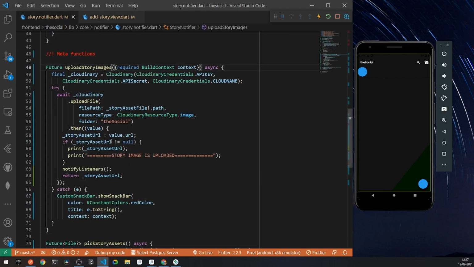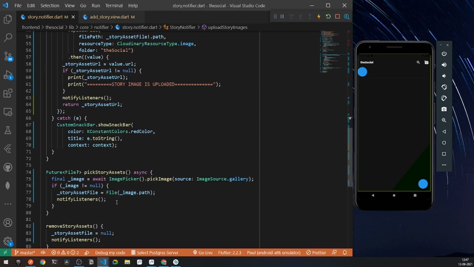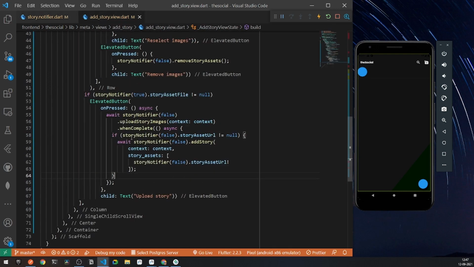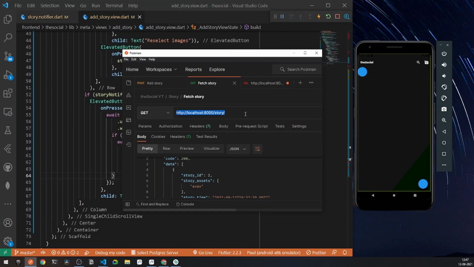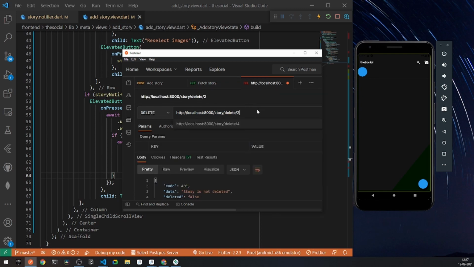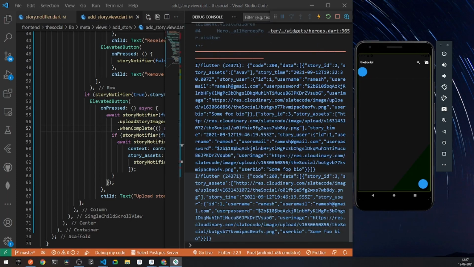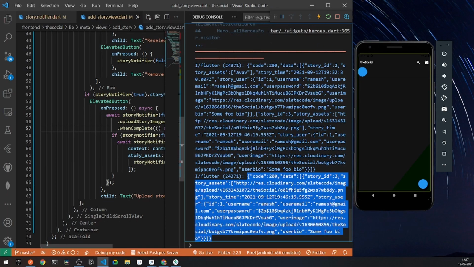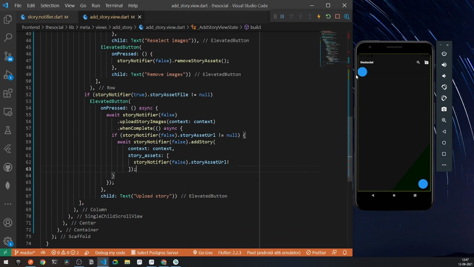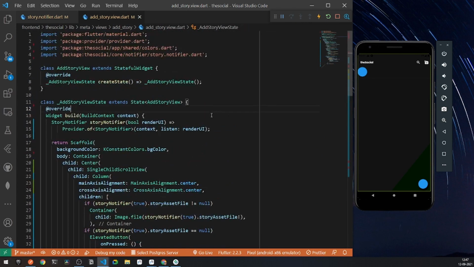So I'll do that under story notifier. First of all, let's try to delete a single story. So let's say story delete for the second one. Awesome, story deleted. And if I try to print it out, awesome, so only a single story is rendered here. So now let's try to show the story under our entire application, right?